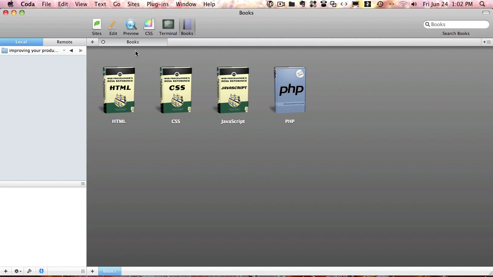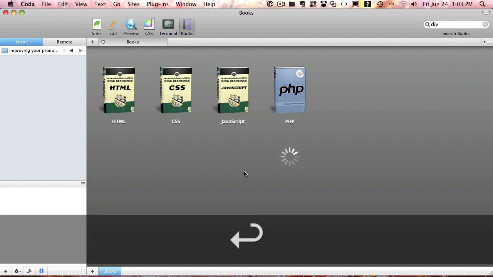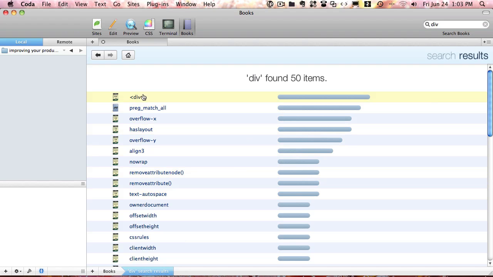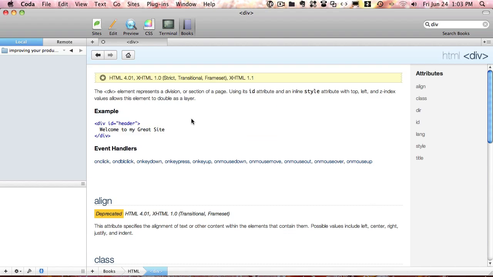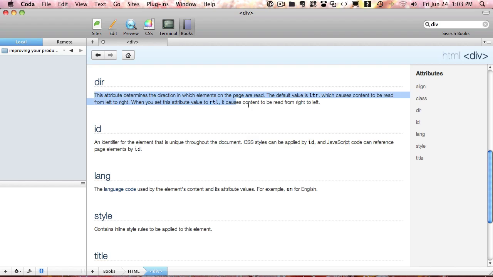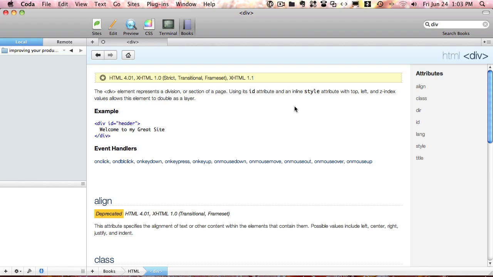Say you want an exact syntax for a div or a table or another element. All you got to do is go here and search for it, and it's going to search in its library and give you a list of results. Then you can just see an example, some event handlers, some attributes here that you can click, and it takes you to that attribute with an explanation. And it's very, very handy.